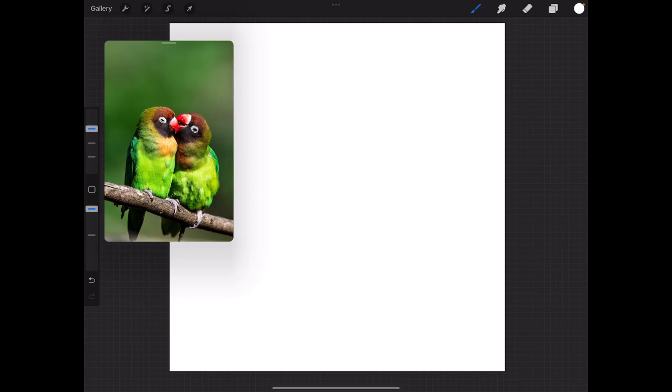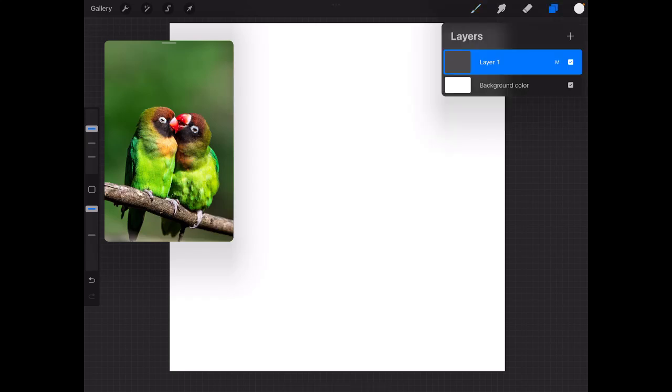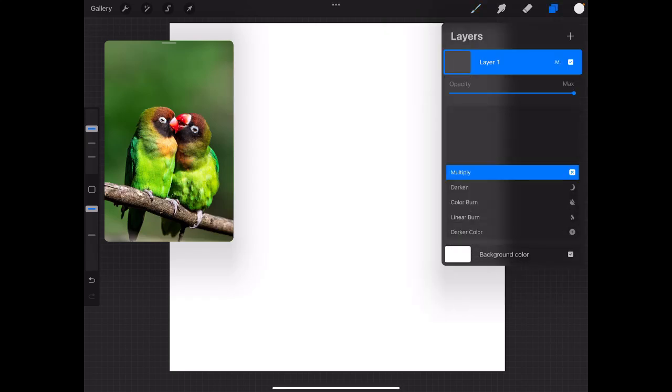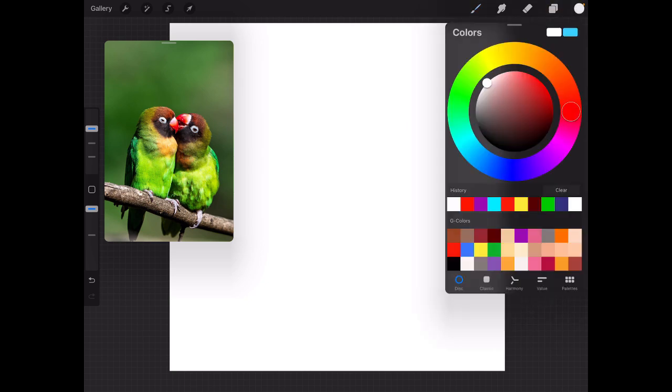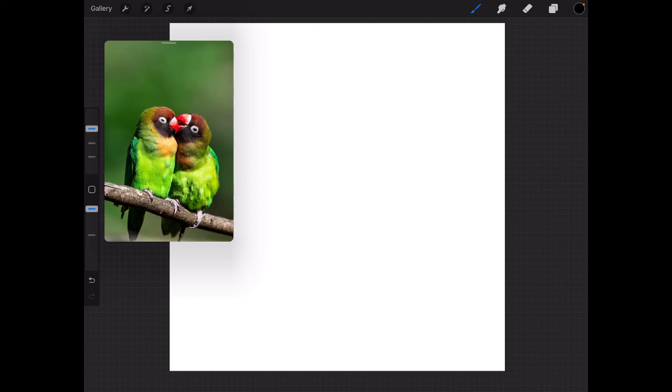What we're going to do is use the blend mode. Remember, the blend modes are here. And we're going to use multiply to draw this picture and see how multiply can help us. Let's start here. Okay, so we're going to draw this bird.